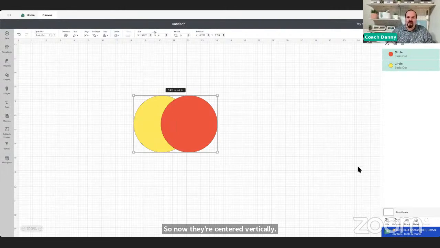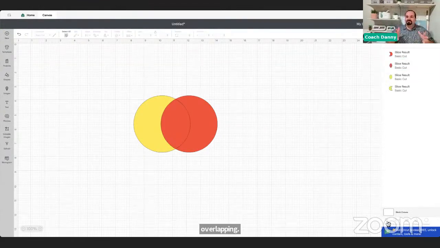So if I look at the bottom of my layers panel, those action icons are available to me. So I'm going to click on the slice one because there are two items. And again, remember, slice only works with two items and they have to be overlapping. I'm going to click on slice and it's done. It happened so quickly. It just kind of blinks.